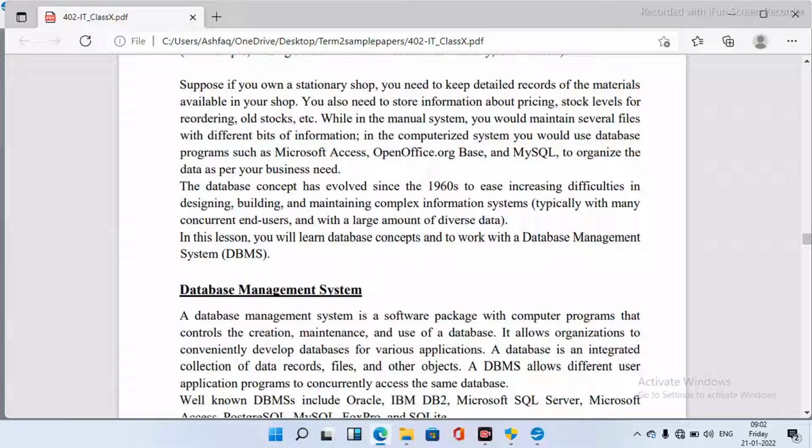Suppose you own a stationery shop and you want to keep records of the materials available in your shop. You also need to store information about pricing, stock levels, reordering, old stock, etc. In a manual system you would maintain several files with different bits of information. In a computerized system, you would use programs such as Microsoft Access, OpenOffice Calc, Base, MySQL to organize the data as per your business need.